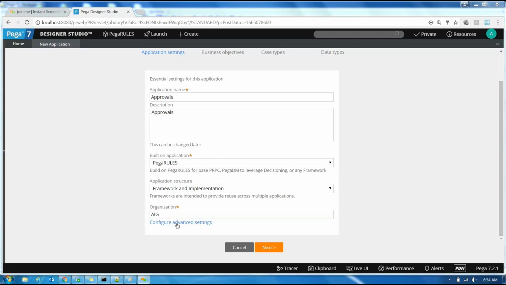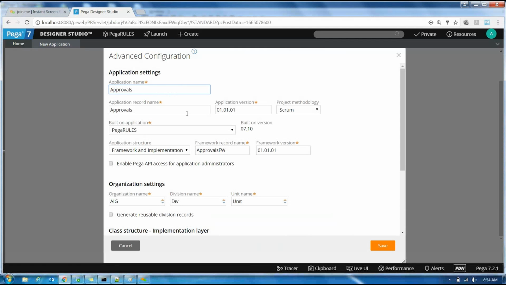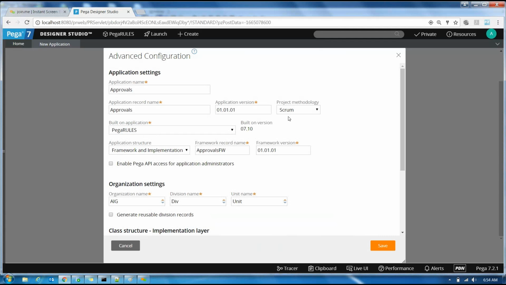Okay. Now, configure advanced settings. So here you can see whatever information you have given in the first screen is what you see here. I'm building it on Pega rules. By default, it's Scrum methodology. Whatever you select here has nothing to do with what you work on. It's only for theoretical purposes.